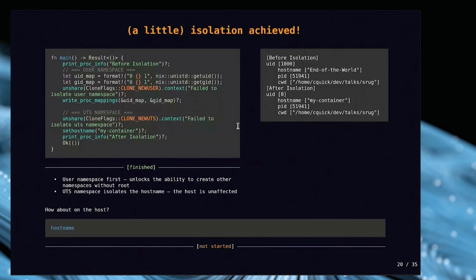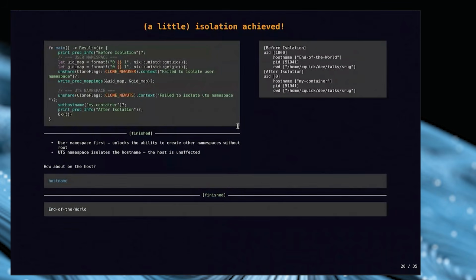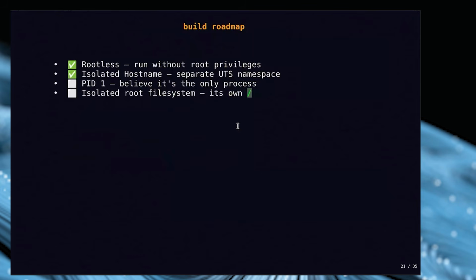Let's make sure and check that the host name on my machine has not changed. Nope, it's the same. Right, so now we are rootless, and we were able to set the host name for that process. So two birds with one stone. Whoa. So we're rootless, we isolate our namespace. Now we've got to go PID 1 and isolate our root file system.